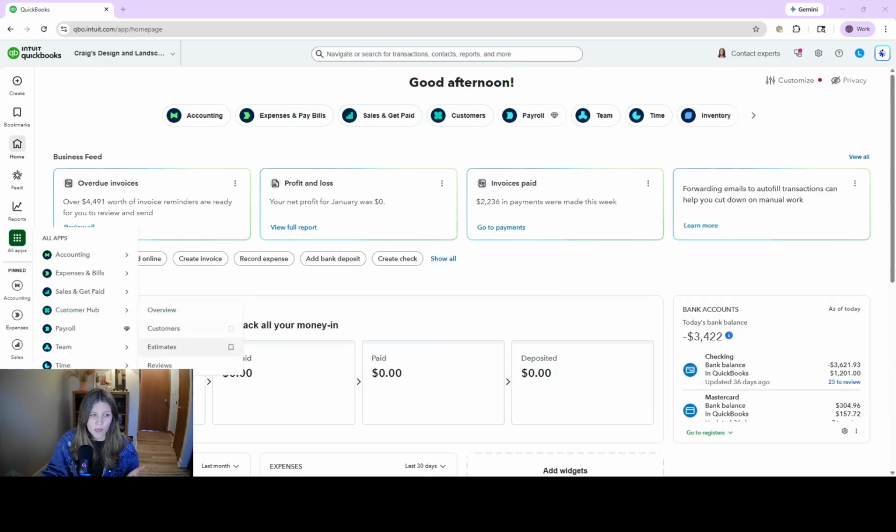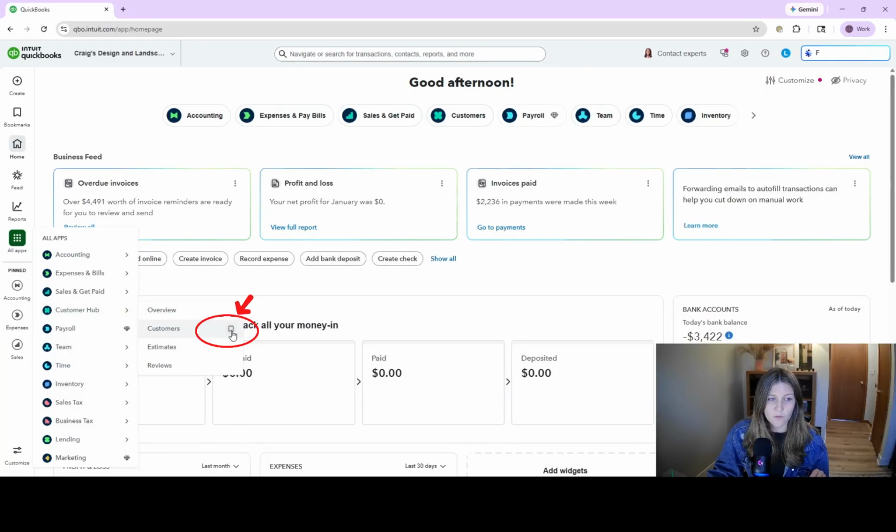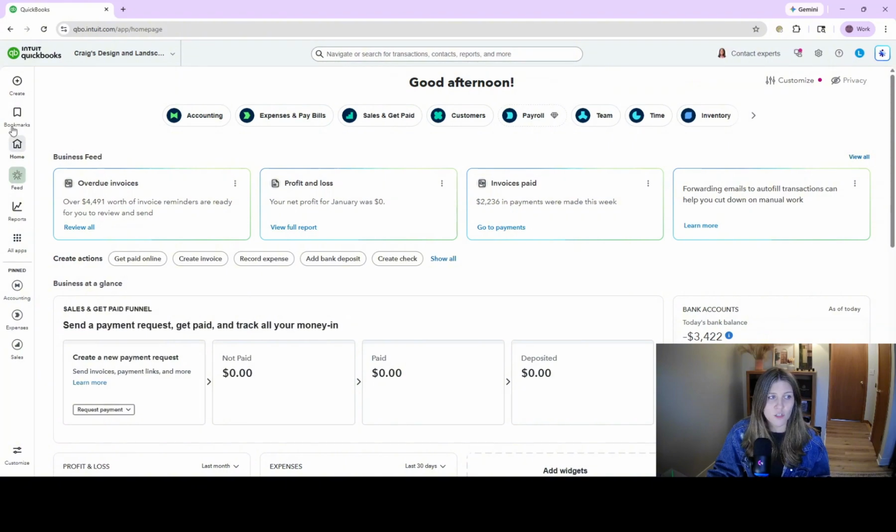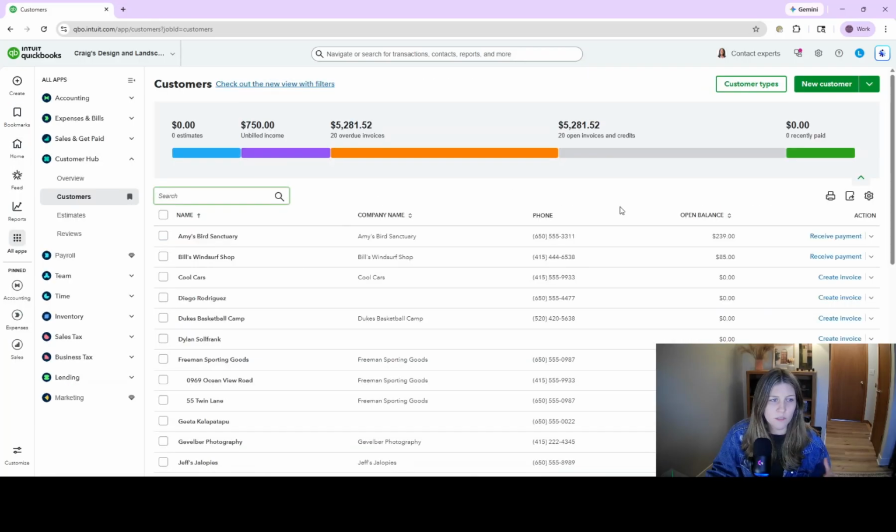Pro tip number 1. Anytime you hover over any of these tabs, you'll see an outlined flag. If I click on that little flag, it will fill itself in, which means it's being bookmarked. So the next time I want to go to customers, all I need to do is go to my bookmarks and it'll show up right there. We're just going to go to customers by using our bookmark, and this will take us to the customer dashboard where we can see all of our customers in a list.